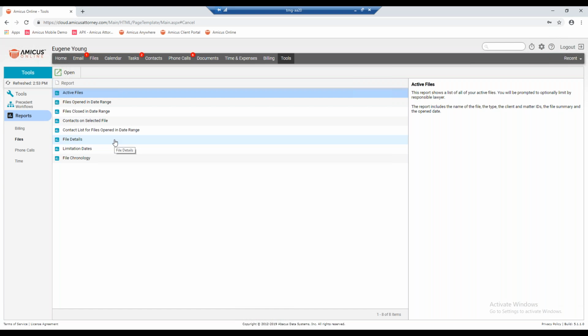Now we've got a limitation dates report here as well. This report shows a list of all of your files where the limitation date has not yet been satisfied. The report displays the file name, the file type, the responsible lawyer, and the limitation date. The report also includes an optional list of any files where the limitation date has not yet been set. You will be prompted to select the responsible lawyer or lawyers.